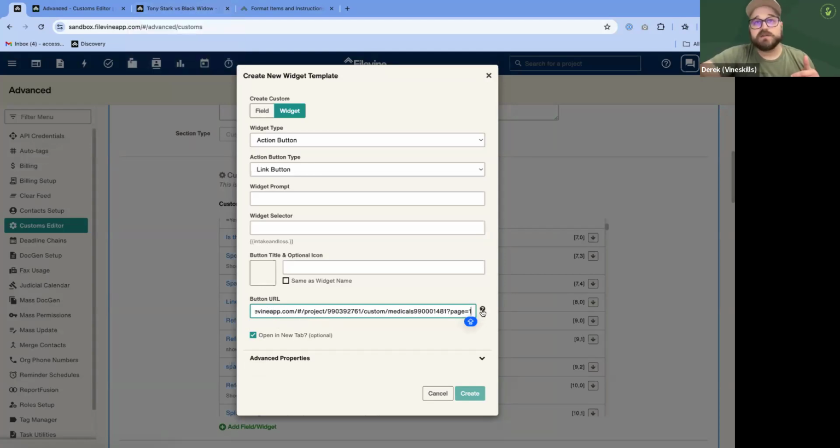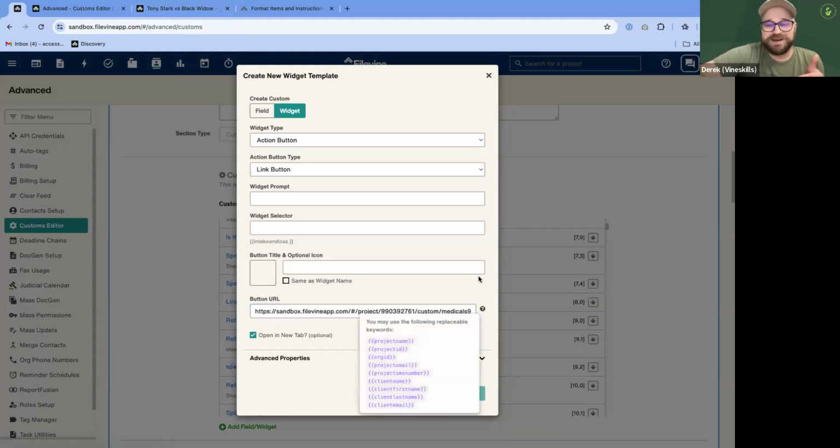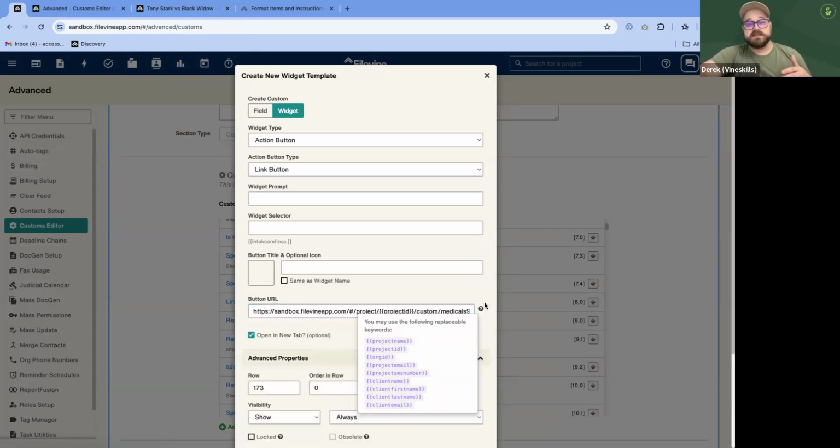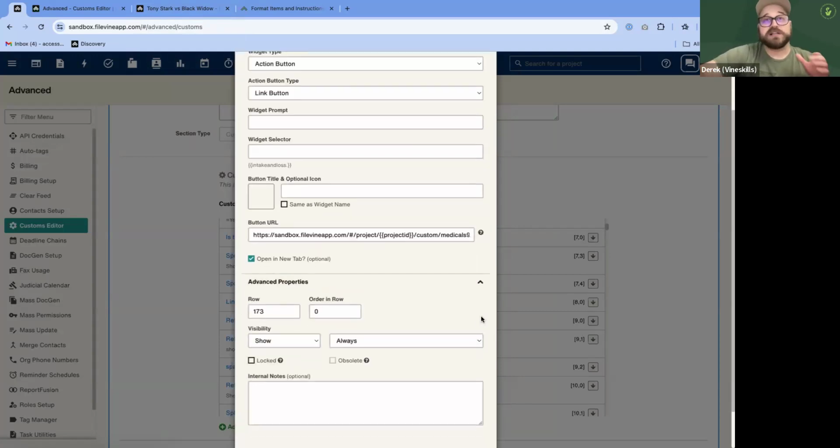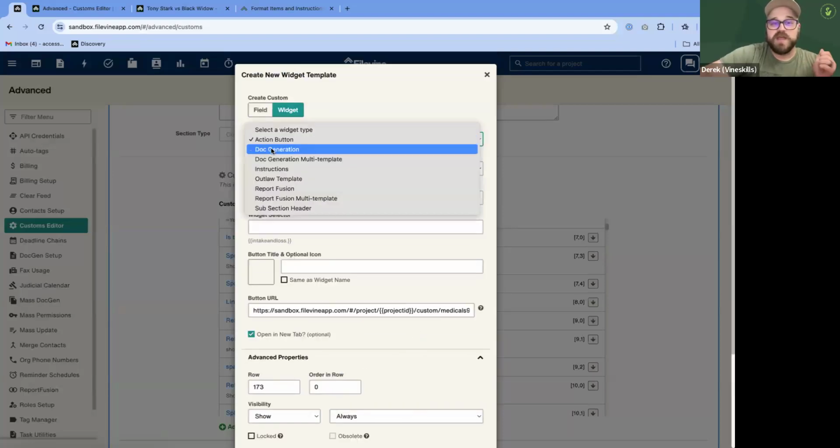So I can click on this little question mark. Actually, I had never clicked on this, but Jasmine taught me to do this once upon a time. I was always just guessing to see if it worked. And here are some fields that you can replace. So I can just take project ID, and replace the project ID right here. Now if I save this, and when I click on the button, it would take me to that project's meds. That's how that would work.